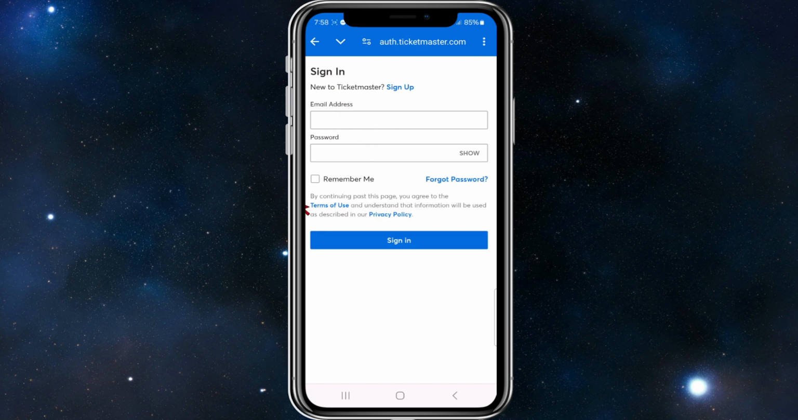So type in your email address or password. If you haven't got an account, simply click on sign up. So I've got an account, so I'm going to log in here. Once you've done that, you can tick on remember me for faster access for next time, and then click on sign in.